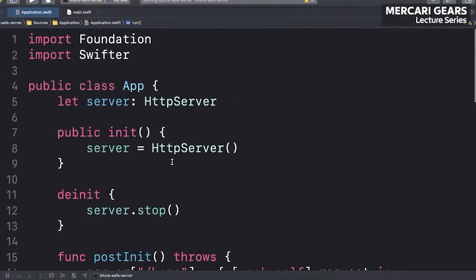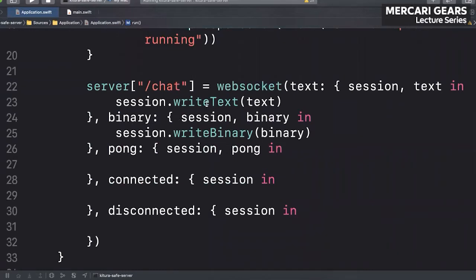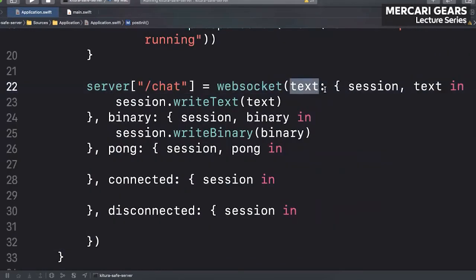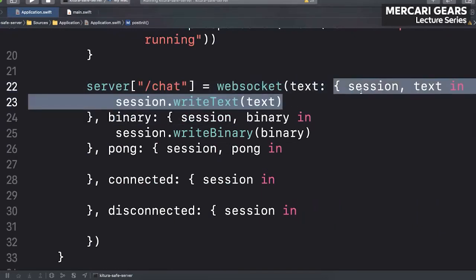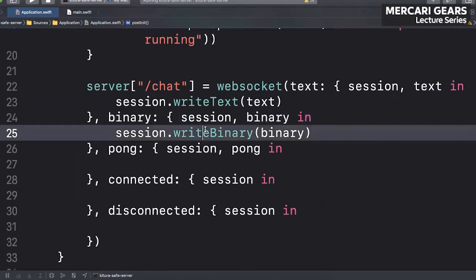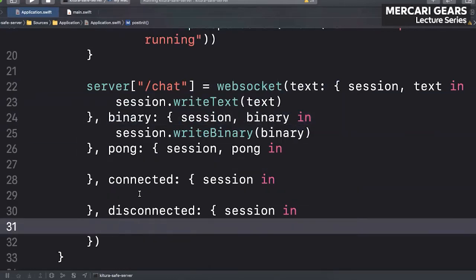Now the WebSocket part is pretty straightforward because, as I said, there is nothing you need to do. You just need to implement this WebSocket function, where in the first parameter I pass a closure saying I will write the text. Same for binary, because it's in binary format. For pong, connected and disconnected, you can implement these closures similarly to how we did in the case of Kitura. So that's pretty much it.